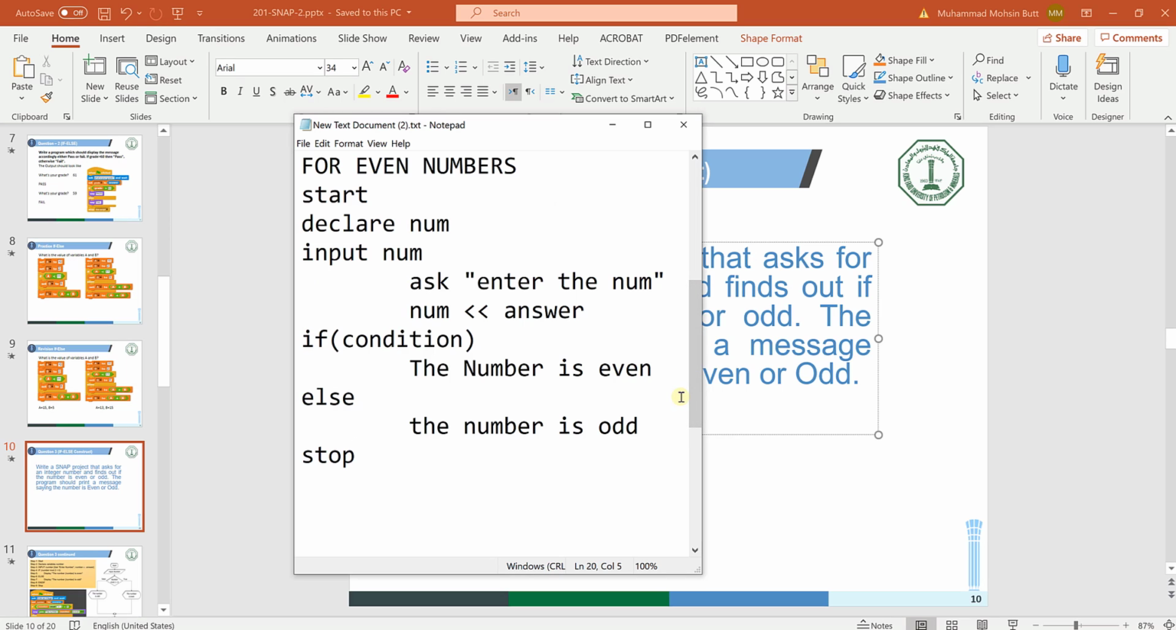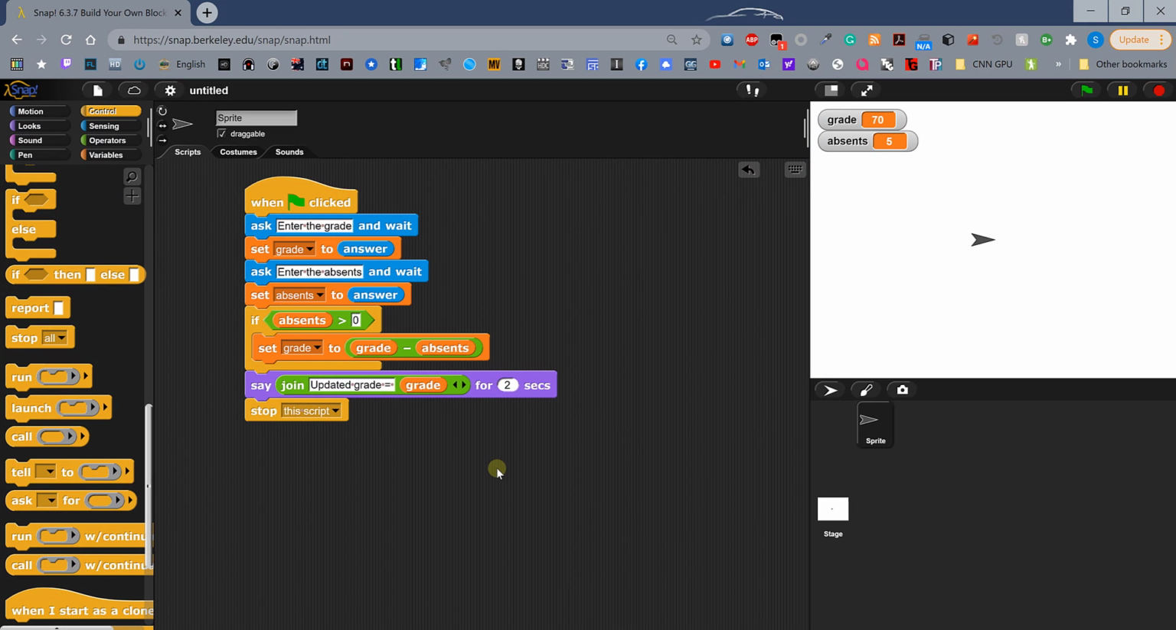The only thing left here is the condition. So how to check if a number is even or odd? What I want to do is just to make sure that the number is divisible by 2. That means I want to check if the remainder when we divide the number by 2 is 0 or not. To do that, we can use the comparison operator, which is available in Snap programming.